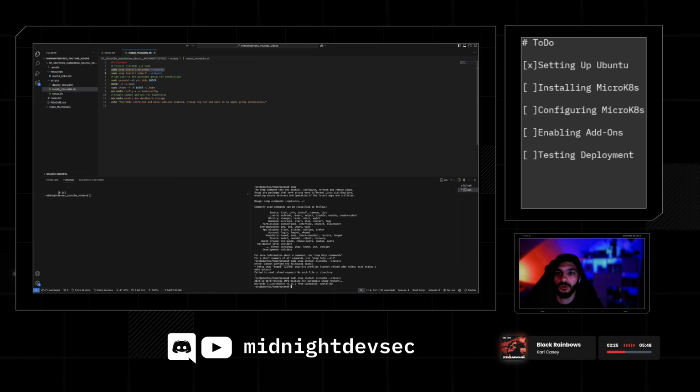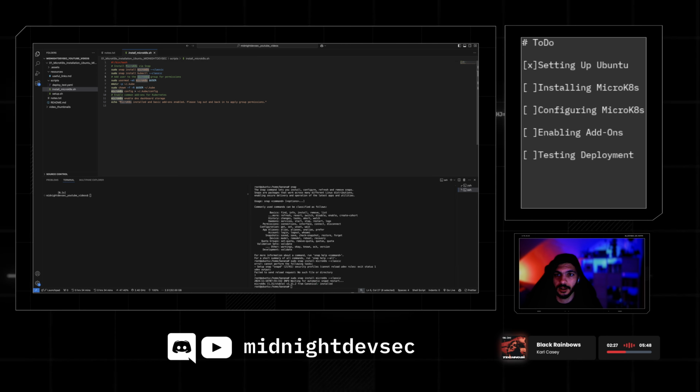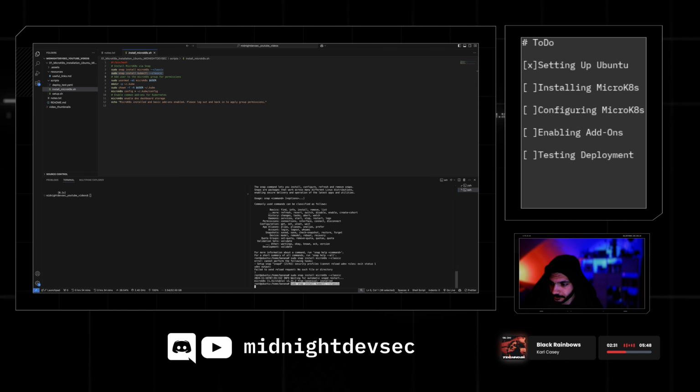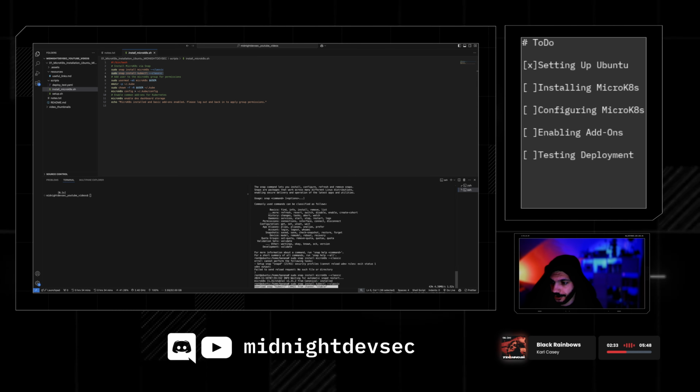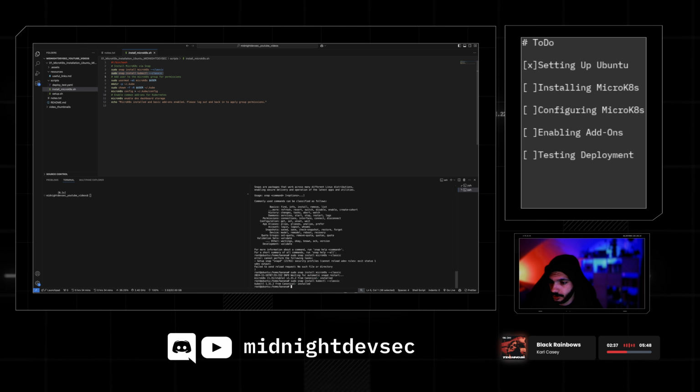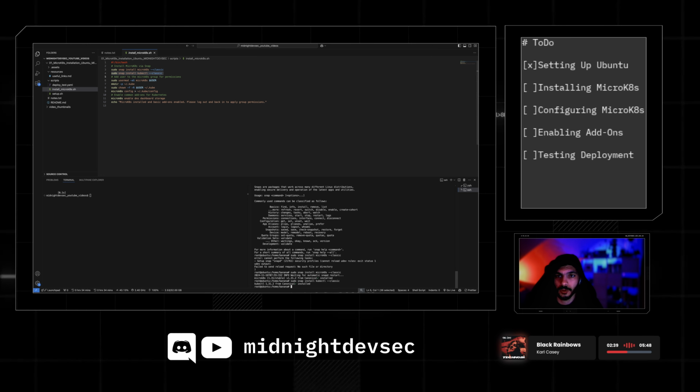The next is we're going to install kubectl. kubectl is a tool to manage Kubernetes, and we can look into it further down on this video. Excellent, so kubectl is installed as well.